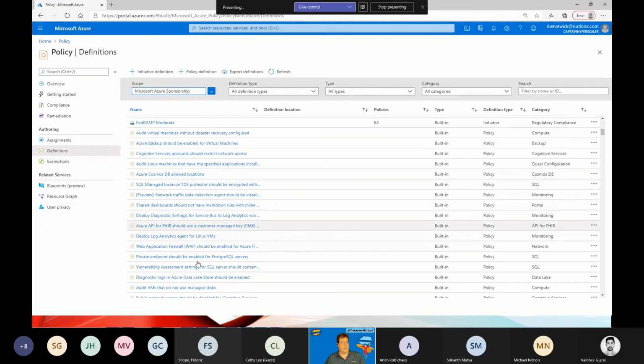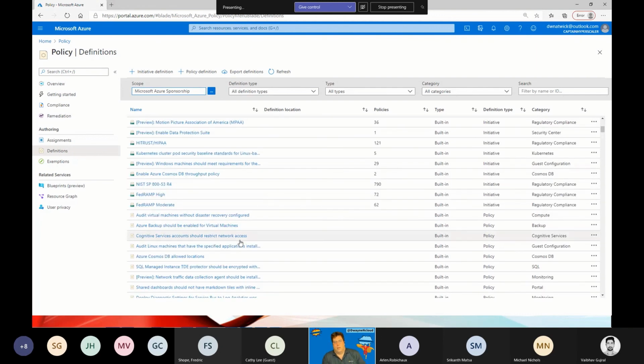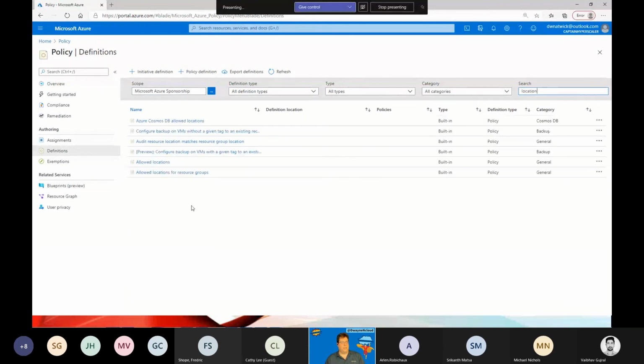But you can also go in here and govern your environment utilizing these policies, or build specific policies. And it's not just from a security standpoint, you can govern from a cost standpoint as well. And even from a location sovereignty standpoint, you can set up within certain resource groups only certain allowed locations.